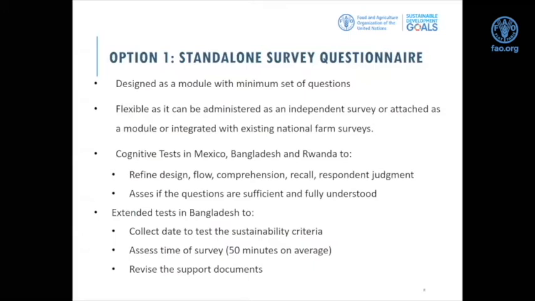The objective was to refine the survey questionnaire from the design, flow, comprehension, respondent recall, and judgment perspective. An additional objective was to assess if the questions asked are sufficient and fully understood by a limited number of heterogeneous respondents. And based on the feedback that we got through these tests, to revise the proposed criteria, determine the time of the survey, revise the data scripts and routines, and revise accordingly the methodological note and support document.